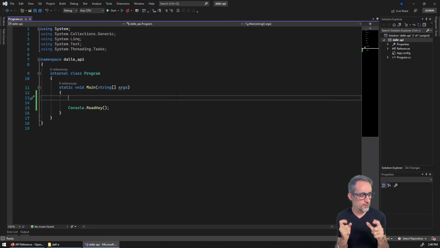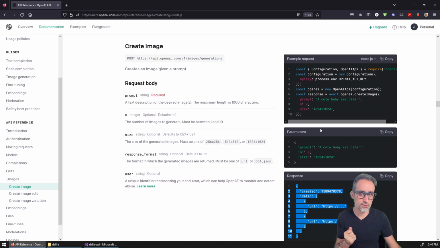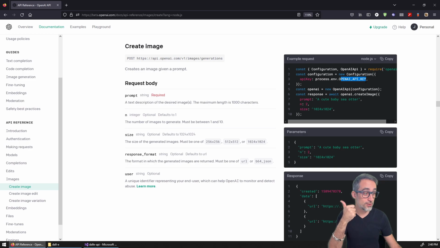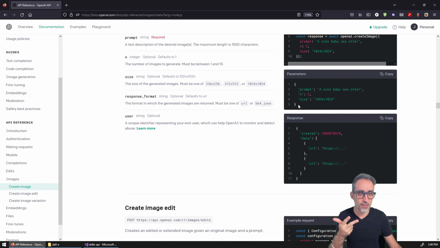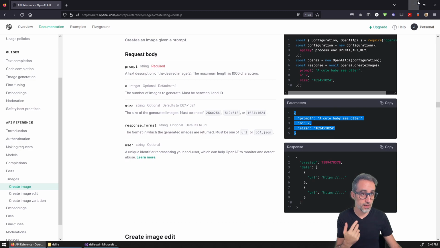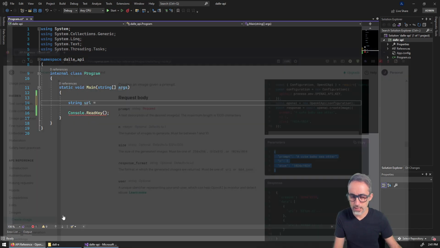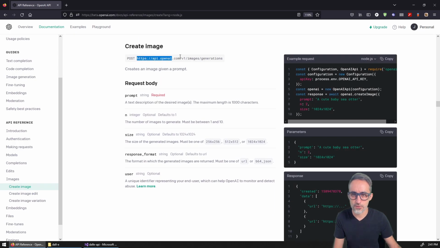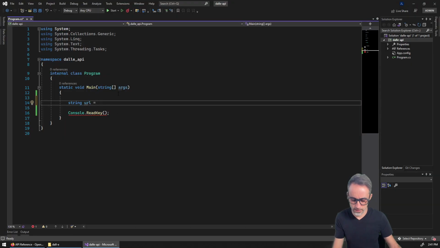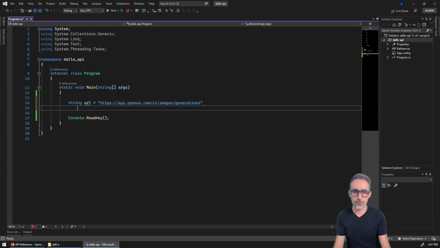So the first thing that I need to do is set up the parameters for my request. First of all, I'm going to need to figure out where my API key is. I'm going to need to figure out where my endpoint is, and I'm going to need to figure out how to compose this JSON object for the body of the request. So let's get started. I'm going to define a variable called URL, and that's going to be the endpoint that I want here. Okay. So that's going to be this here. Then I'm going to put it here and I have my URL now.